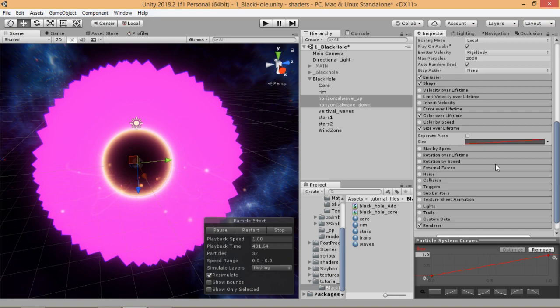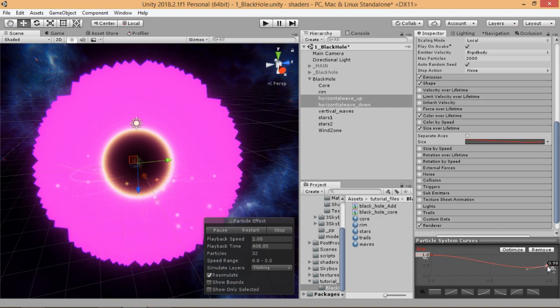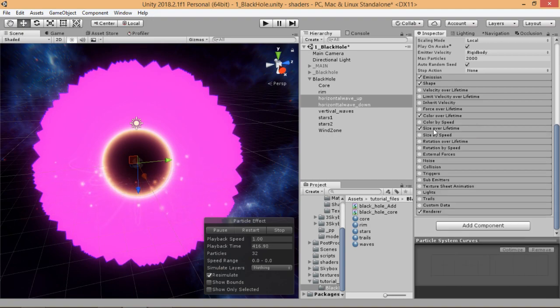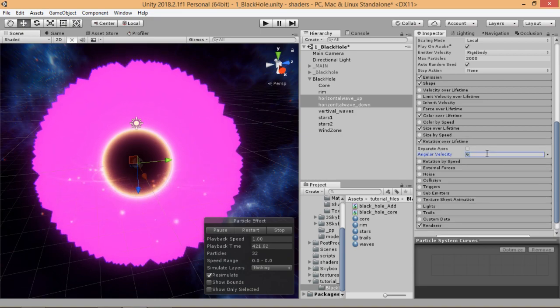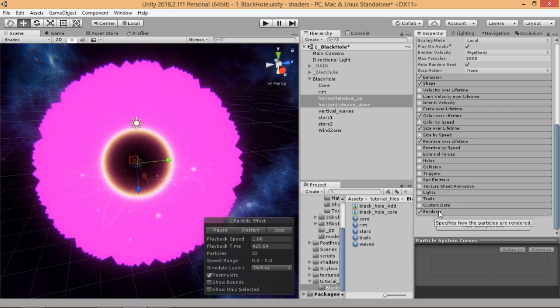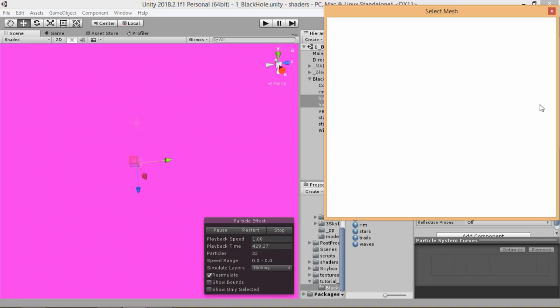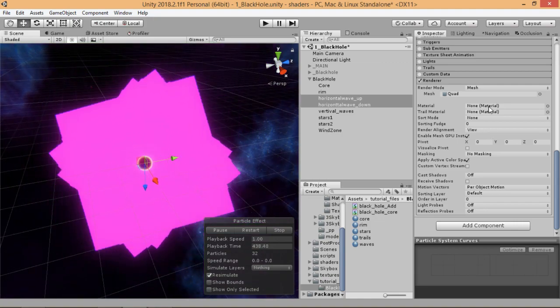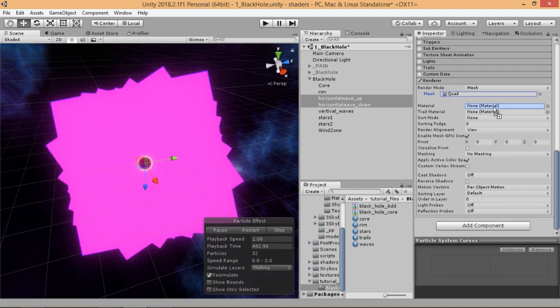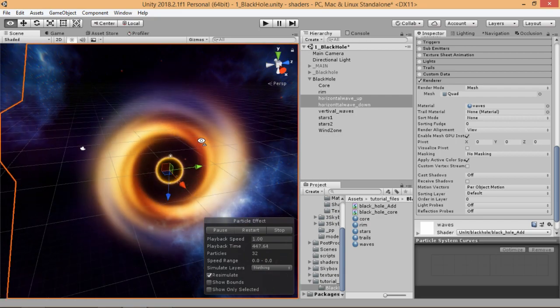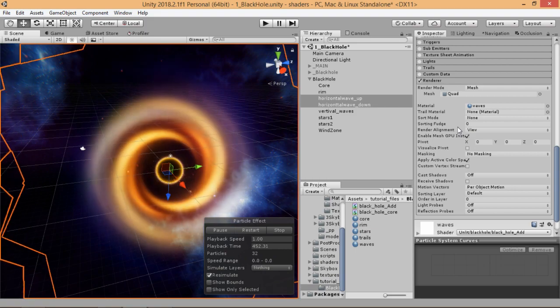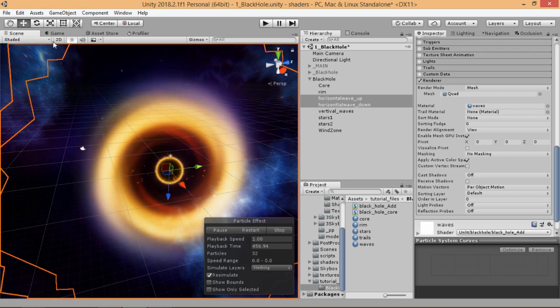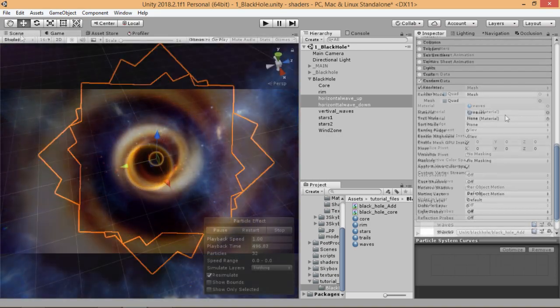Enable the size over lifetime. Then edit the curve such that it goes from 0, 1 to 1, 0.5. Enable rotation over lifetime. Set the angular velocity to 60. Then in renderer, set render mode to mesh and select the quad mesh. Then set the render alignment to local.